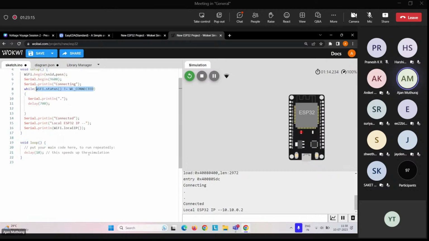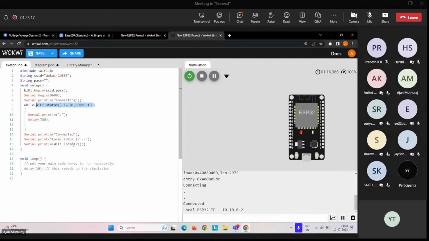So has everyone done this? Is there any doubt? Okay. So local IP, this function helps us to print the IP address of the ESP32 in the network.